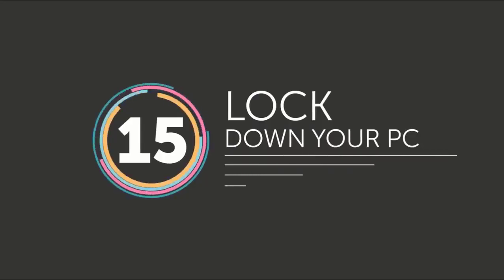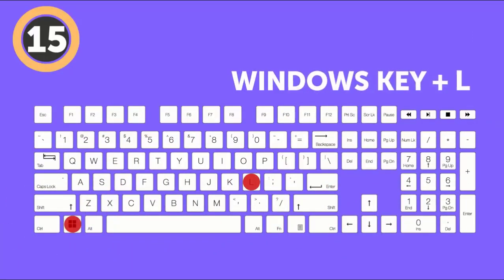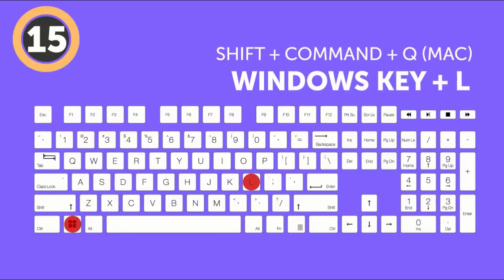Number 15. Lock down your PC. Simply push the Windows key plus L or Shift plus Command plus Q on a Mac. Just make sure you set up your password first and don't forget it.